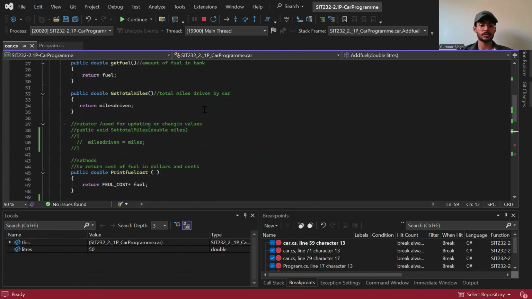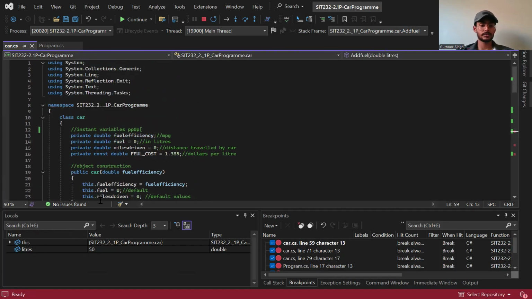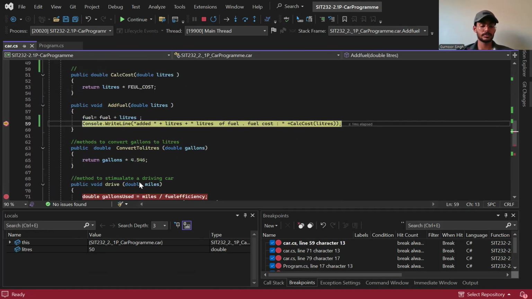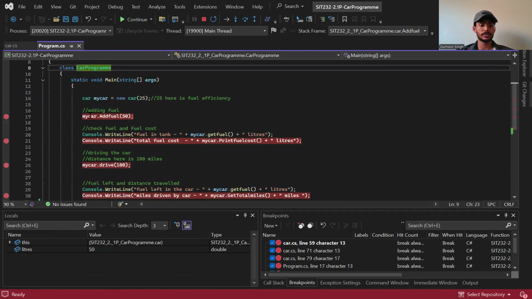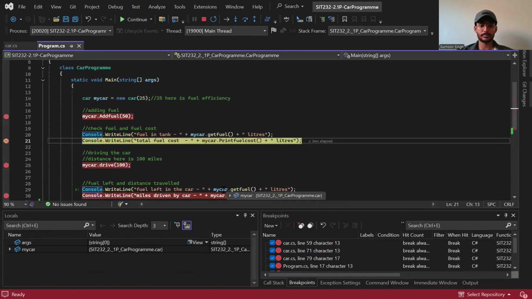The first change is the liters variable here, its value is 50. And why is it 50? Because I added about 50 liters of fuel from this add fuel function. So the value becomes 50 here. Continue. And here it displays that I added 50 liters of fuel.